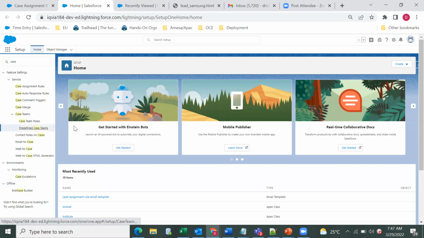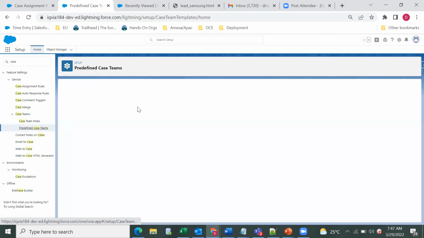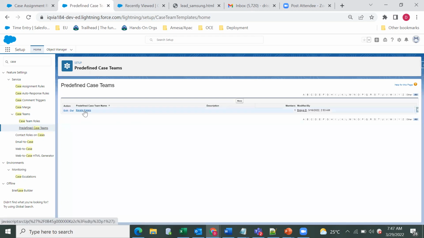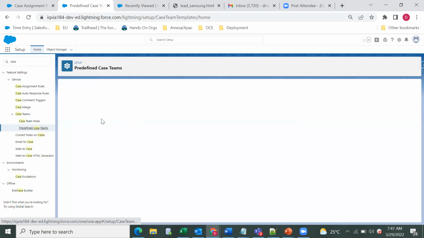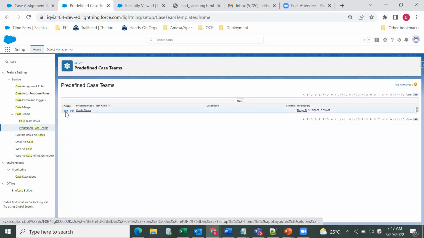Case teams. And we can specify the role also. Here, first we have to specify the case team role. A case team role is nothing but specifying the role and what permission we want to give for that single role. So I'm specifying this manager and giving this read write permission. And here we can define these predefined case teams.